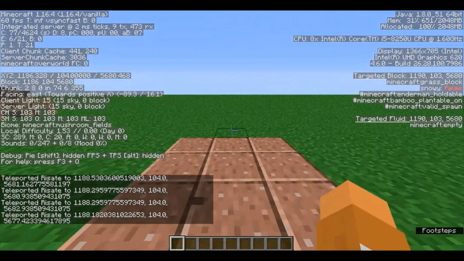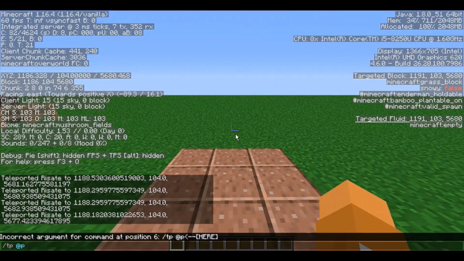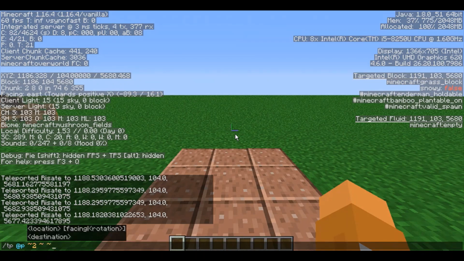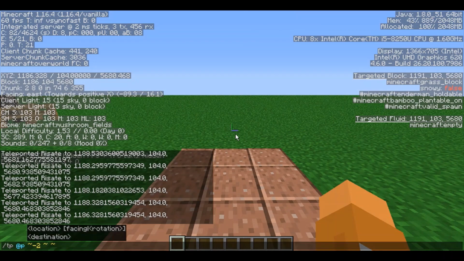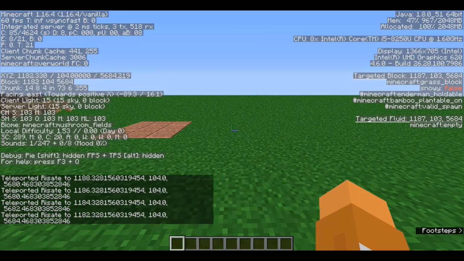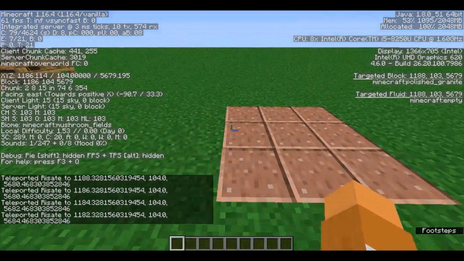I can even do this on the X value the same way by doing teleport @p, then putting on the first squiggly line too. I can make that negative, and I can even combine it with the Z value to make it teleport me diagonally, so towards both values.